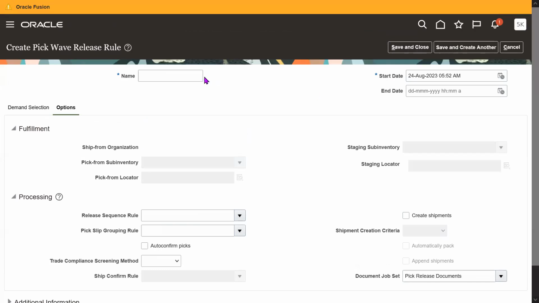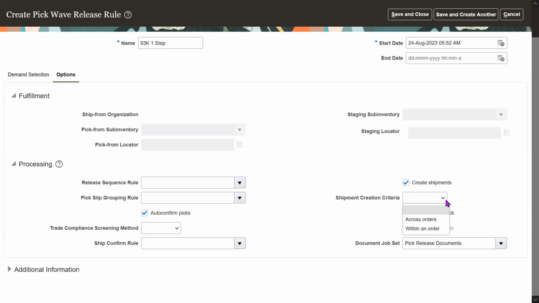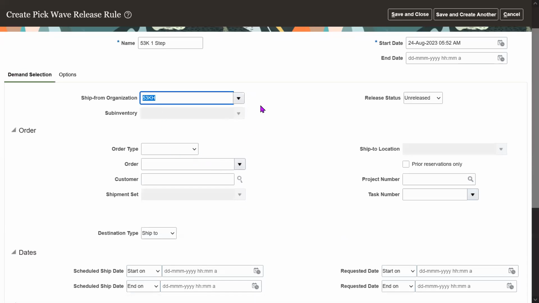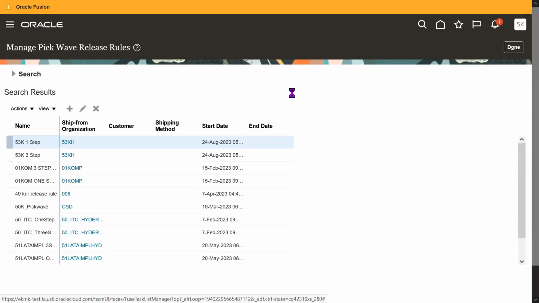Save and create. I would like to create one more, a one step. In case of one step, these two need to be enabled, and enable this packing also. Automatic packing, you enable it. And here you can choose the shipment creation criteria, so across the orders or within the order. Understood? That is the release rule configuration.